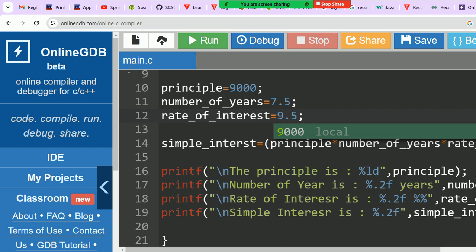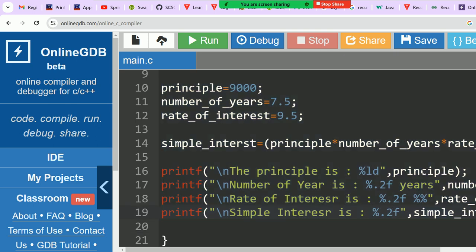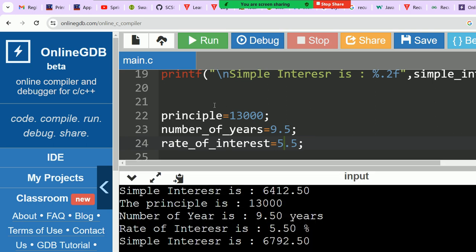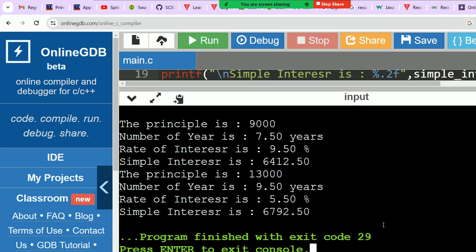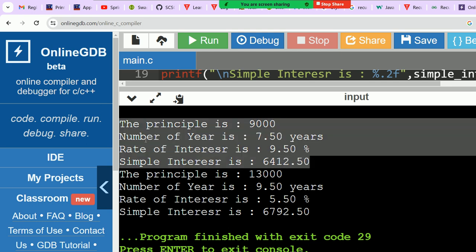Okay, now if I do this over here, I display it, then I again copy and again paste it. So now, in the same program, I can have... now if I run this, okay. So in the same program you have got two different principals, two different numbers of years.